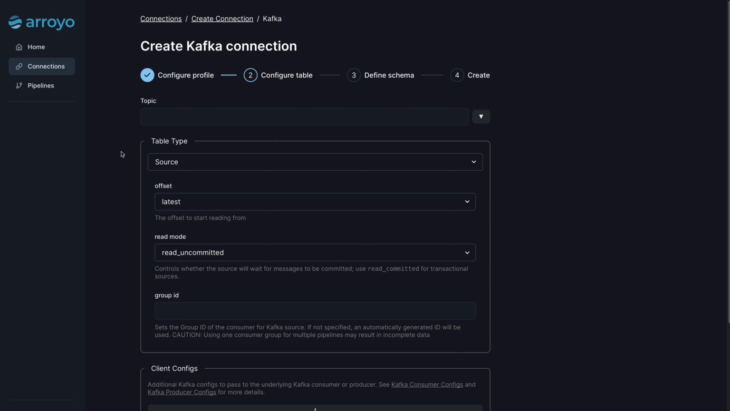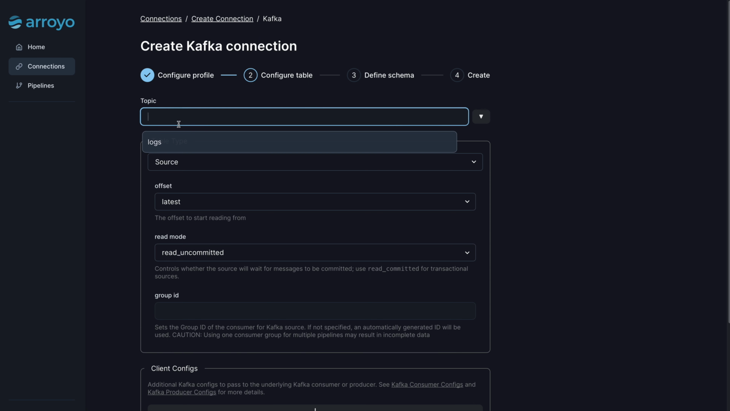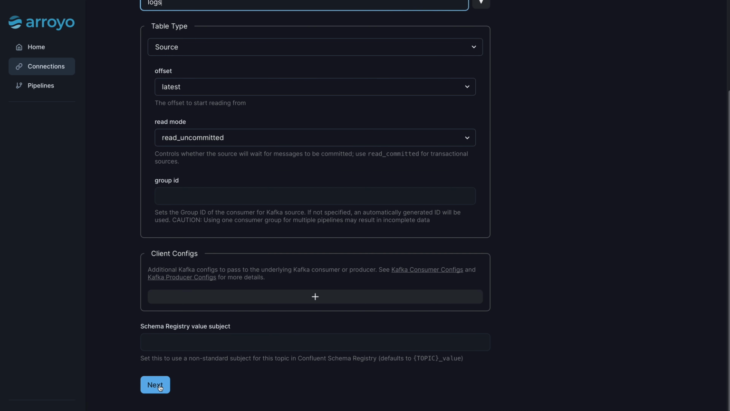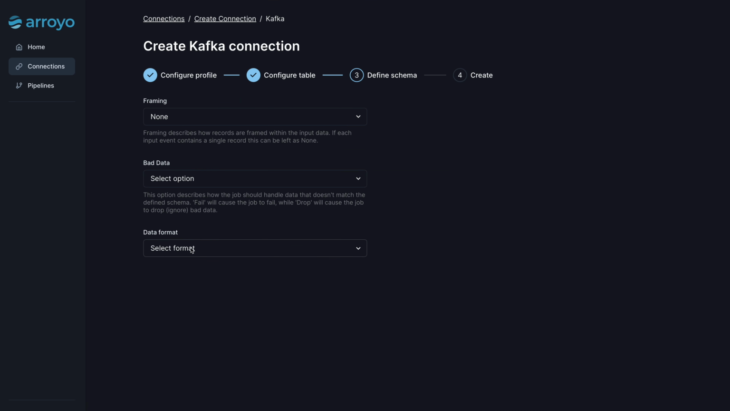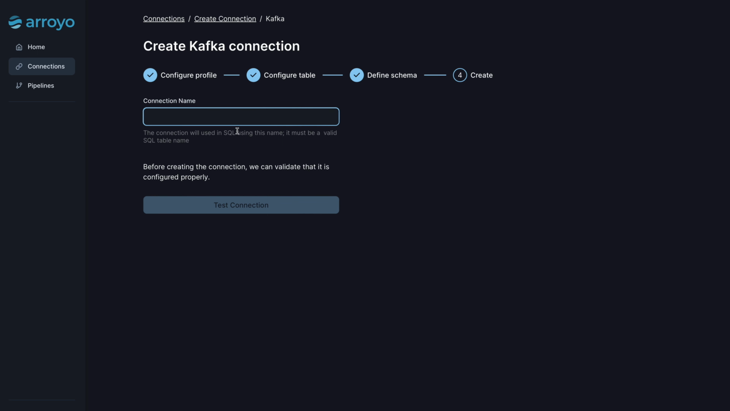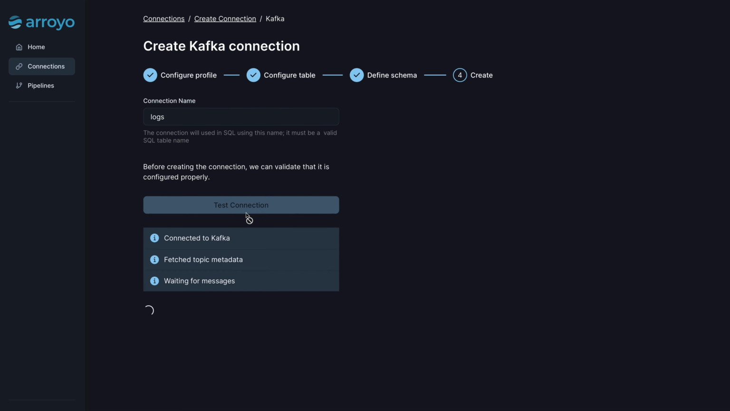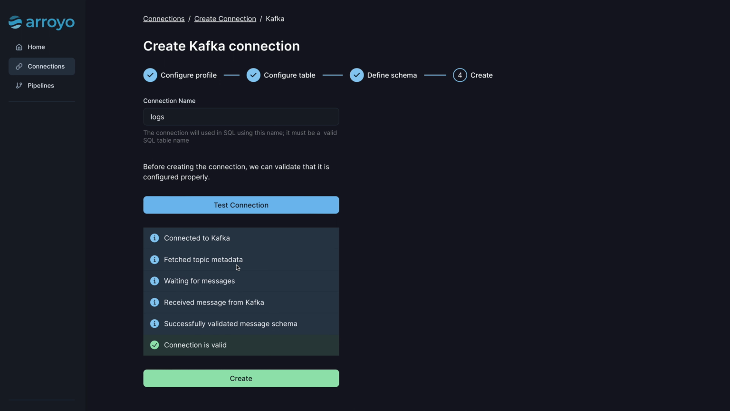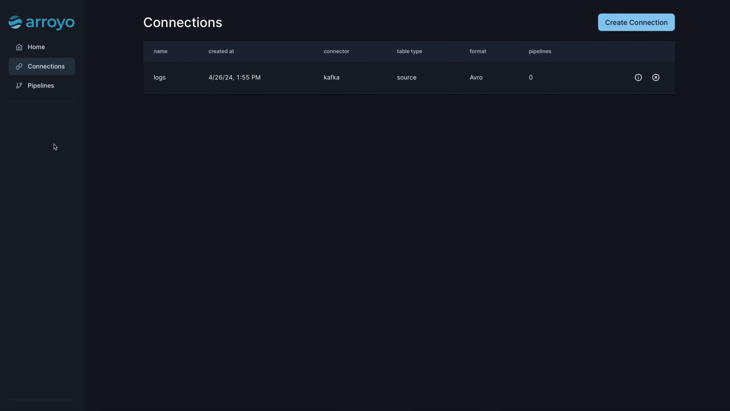I can select the logs topic as a source. Then, I'll select the data format, which in this case is Arroyo, with Confluent Schema Registry storing the schemas. I'll give it a name, logs, then validate it. Great, looks like everything is correct. We've created our connection, so now let's try using it.